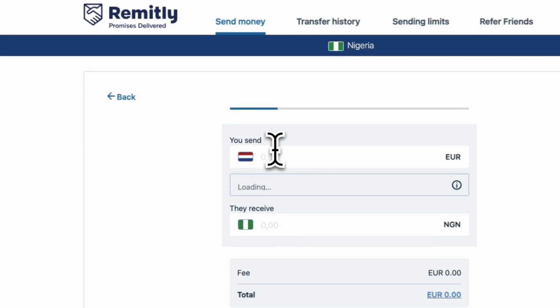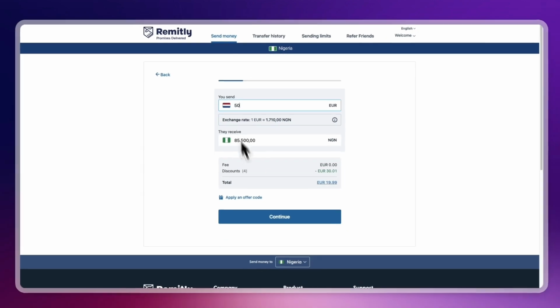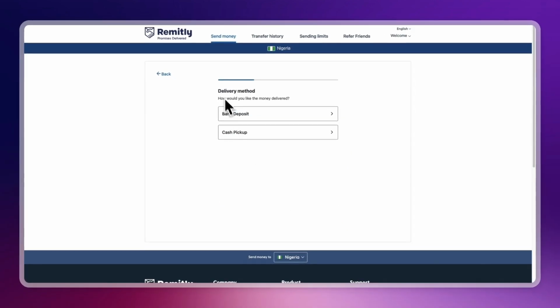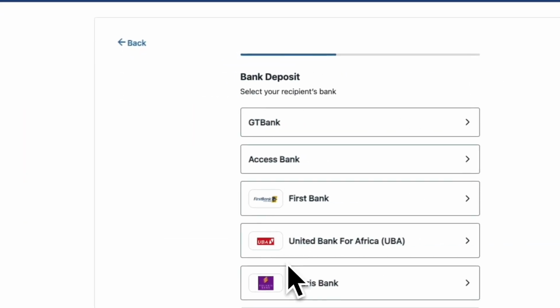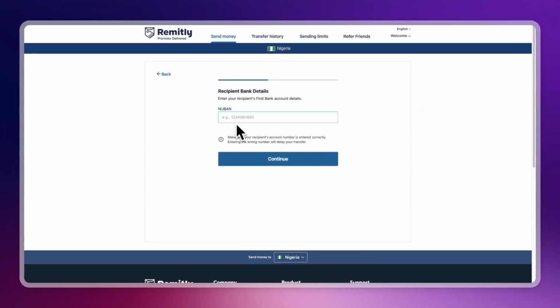Now here choose how much you would like to send, and this will say your country. For example, if I want to send 50 euros, you can see how much they will receive, and then you can just go and click on continue. Now you can choose the delivery method, so bank deposit or cash pickup. I'll go with a bank deposit. Then here I can pick their bank, for example, First Bank. Then here I need to enter their NUBAN so that they can actually receive it.